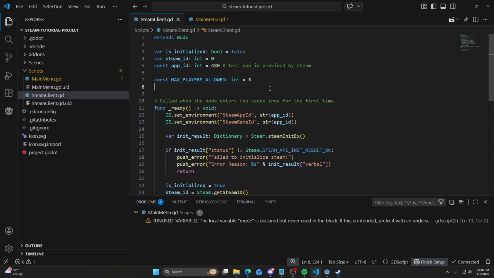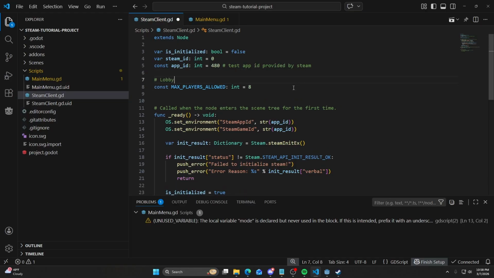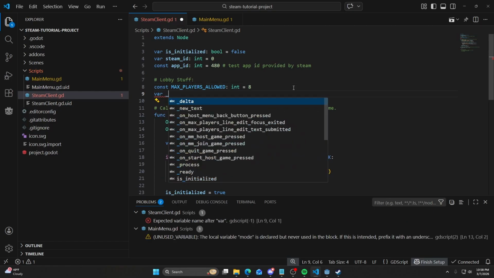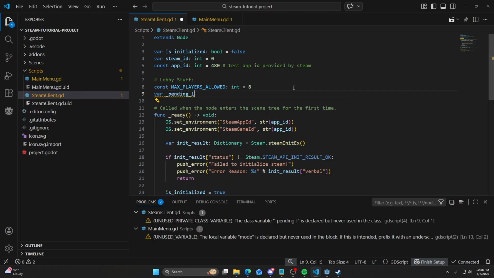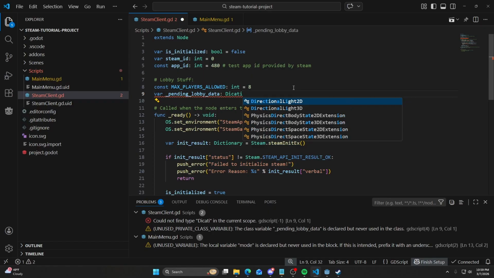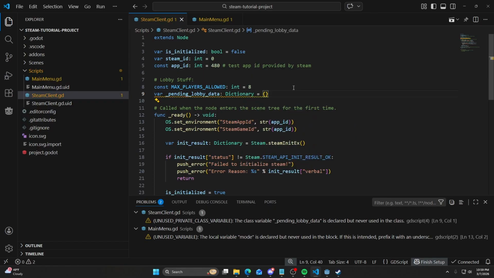That means you're probably doing something wrong. So I'm going to leave it in this little lobby section. We can do lobby stuff. And this one's going to just be a var _pending_lobby_data, which is of type Dictionary, equal to an empty dictionary.